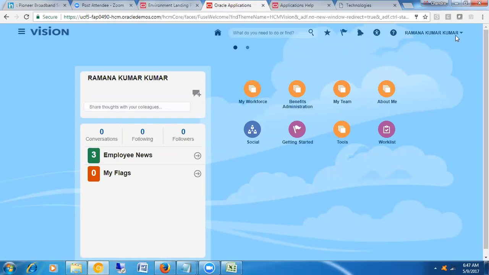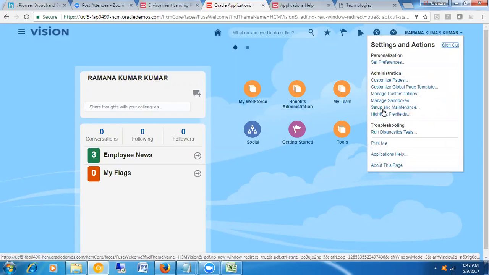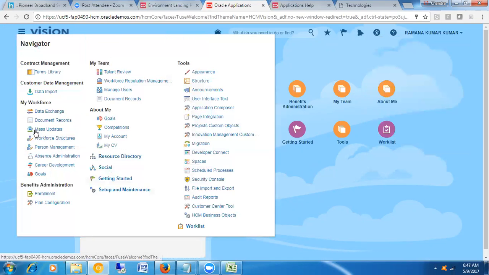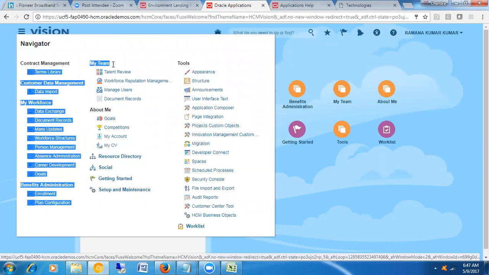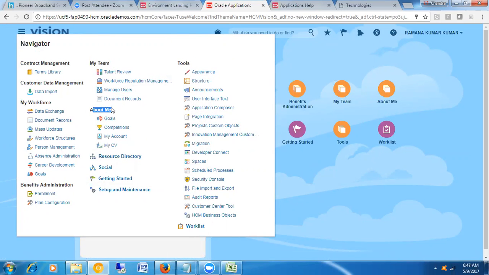Now you can see, go to user menu. Earlier, this option you didn't get for Mr. Ramna Kumar, right? Now he is able to access the Fusion applications setup and maintenance. And go to navigator, he is able to access, right? My team, about me, my team, all these options, and he is able to run this process. Earlier, he was not able to access.